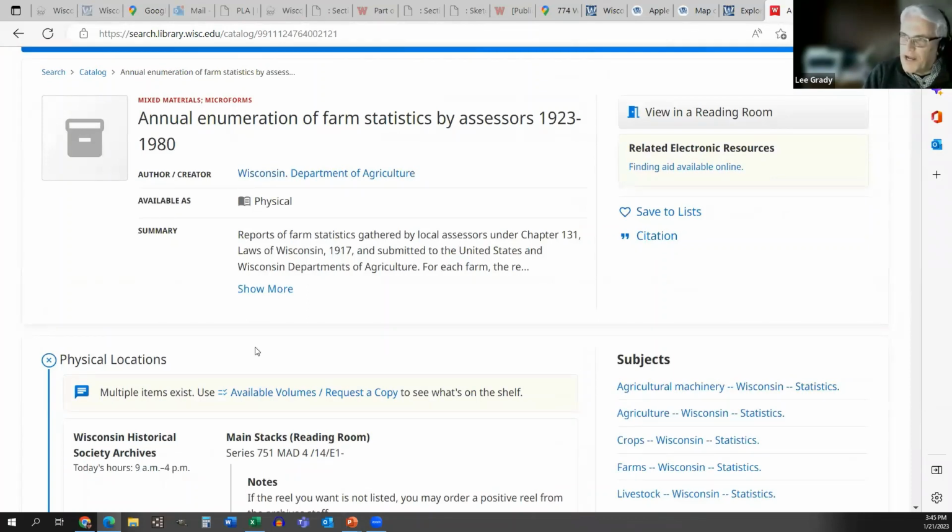A tip for archives things. How in the world do you figure out which reel I need? If I want to ask for a reel of film from these 900 reels, I can tell you we're not going to send all 900 reels to Green Bay if you want them up there. In the upper right-hand corner of this catalog record where it says related electronic resources, most of our larger archives collections have what's called a finding aid or an inventory. So that says finding aid available online.